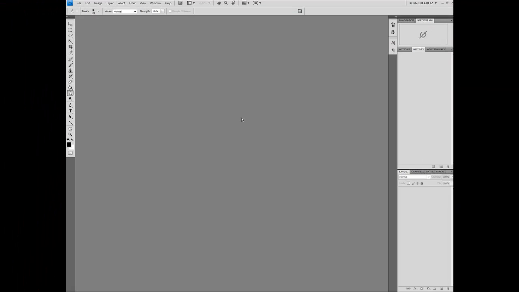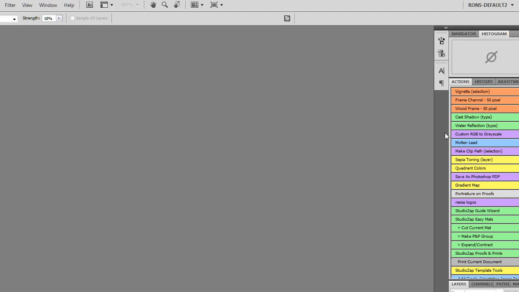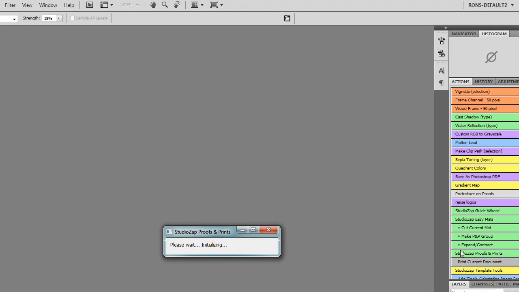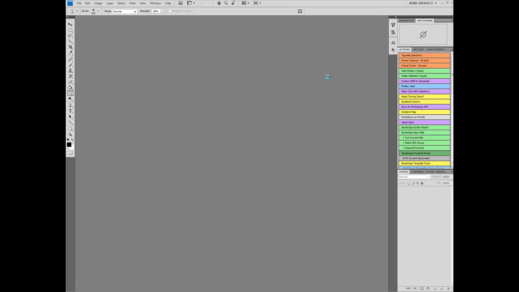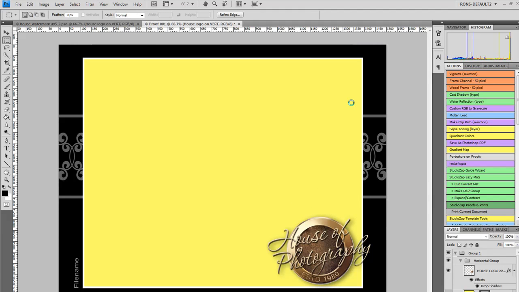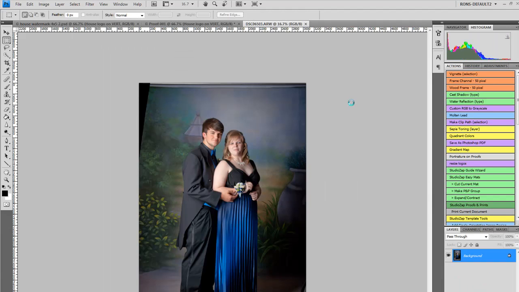I run Studio Zap to make proofs, to make those into JPEGs. I'm going to go to Actions. Let's do Studio Zap, Proofs and Prints. House watermark is already there. Everything is set just the way I want it. I'm going to say Run. I had selected all the images in Bridge, so it knows which ones to process, and it will load each one. Studio Zap just loaded my template, and it's now loading your images.